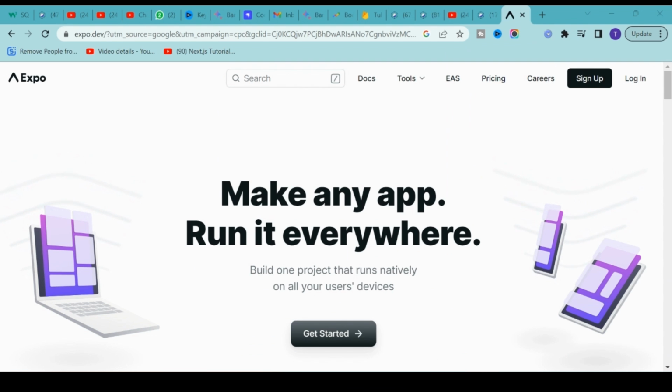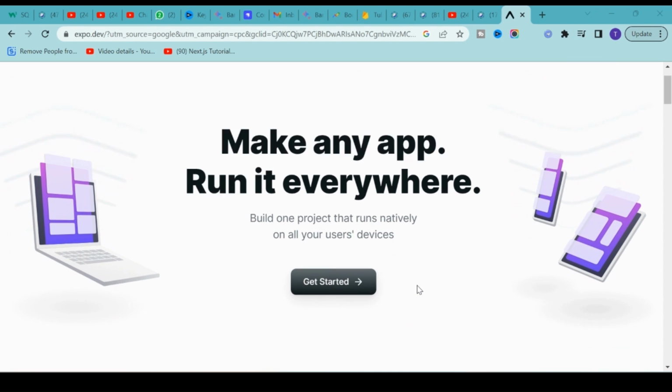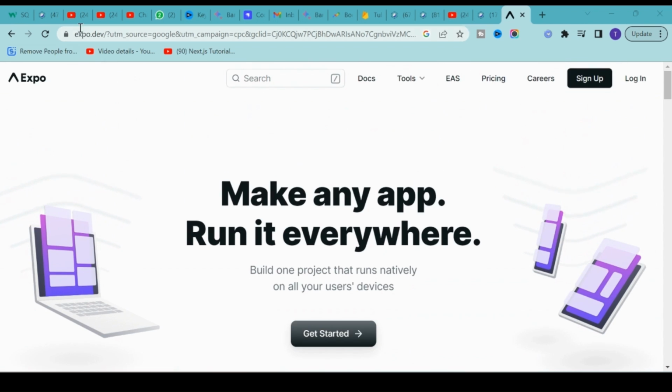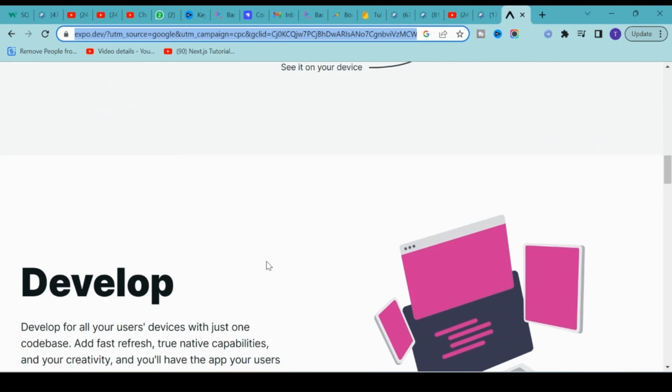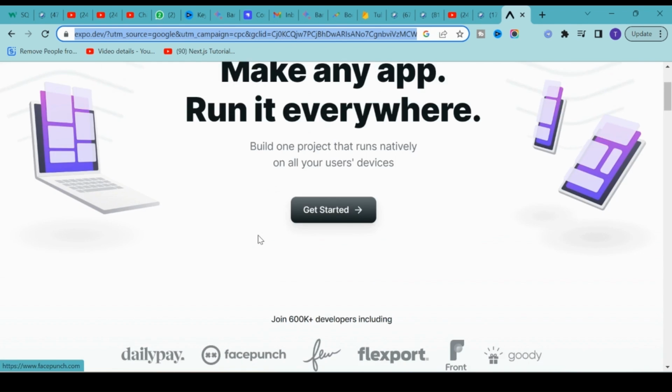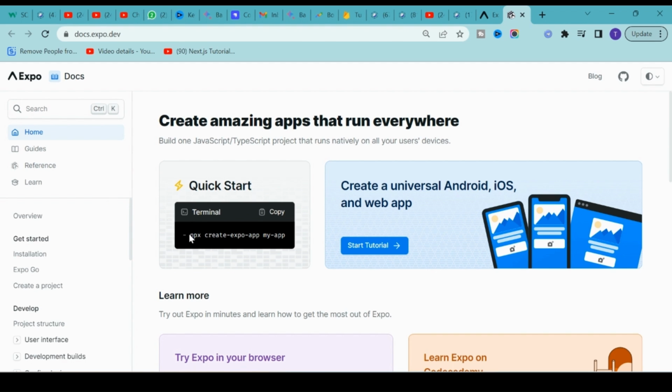So in this course, we are going to use Expo in order to create the React Native application. Expo is one of the easiest build tools for beginners who want to develop React Native applications for iOS and Android. If you go to the official website, expo.dev, you will find everything you need. Just click on Get Started. Here you will see how to create the Expo application using this command line.